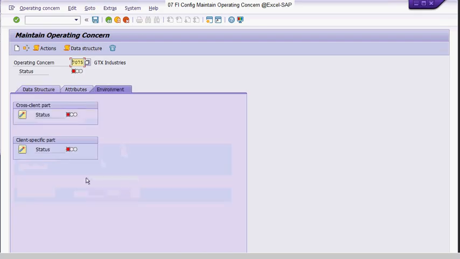Then go to the Environment. You can see the status over here for the cross client and the client specific. So we need to activate both of the statuses. So first we will go through the cross client part. Click on Activate here. Save it, then activate it.